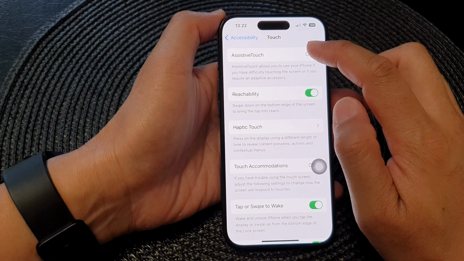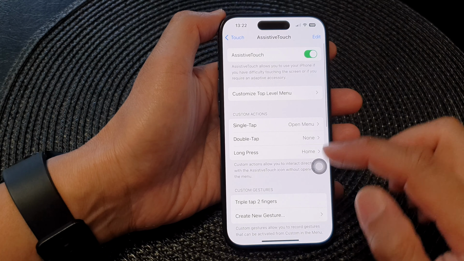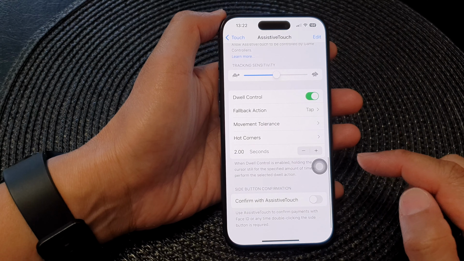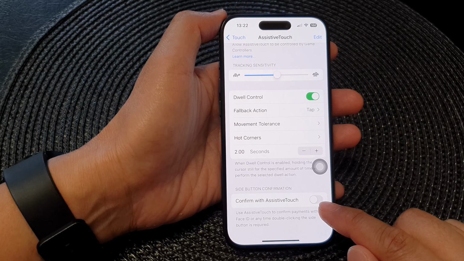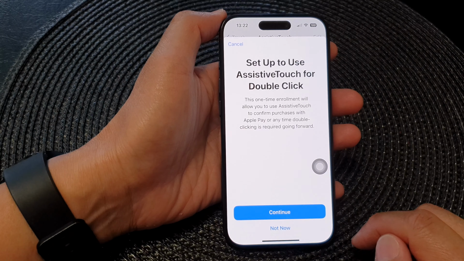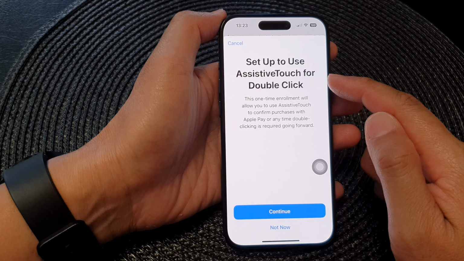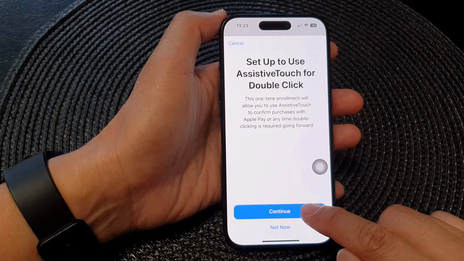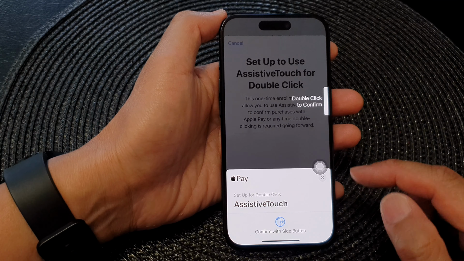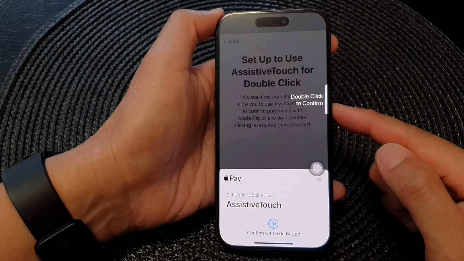Then tap on AssistiveTouch. After that, we scroll down to the bottom and tap on Confirm with AssistiveTouch. Now, on this page here, it says set up to use AssistiveTouch for double click. So tap on Continue. Then double click on the side button here to confirm.